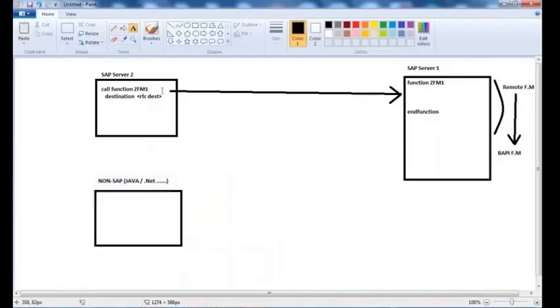Now, what my customer wants is, we develop one function module here, which is performing some business task. Try to understand. My customer requirement is that he wants to execute this business functionality from the non-SAP system. Already there is one function module performing some business task, which we have developed using the ABAP language, and we mark it as a remote function module.